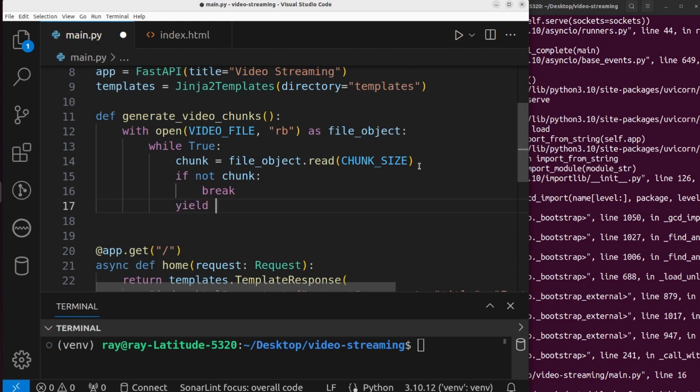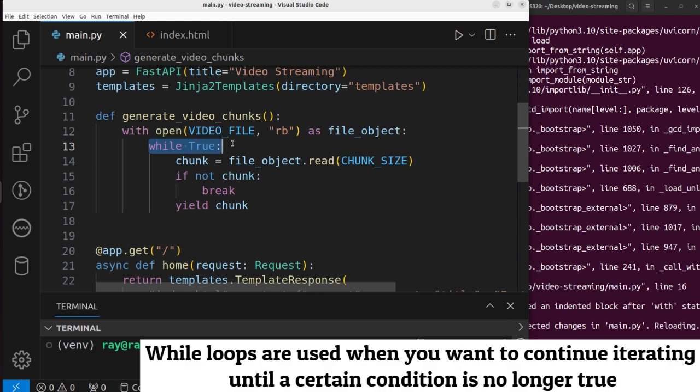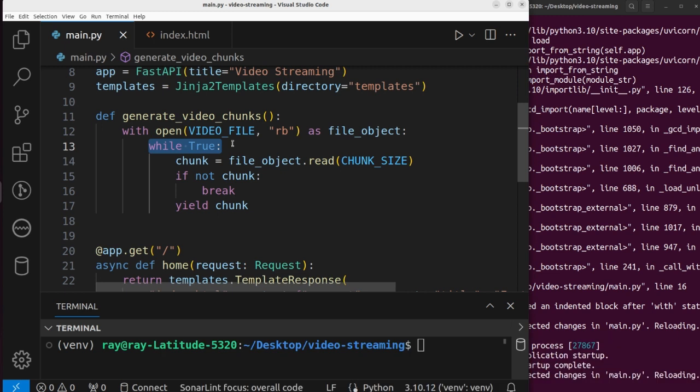Otherwise, we want to yield the chunk. Essentially, you make use of this kind of loop when you don't know in advance the number of times a code block will run. This code block is going to run forever if you don't break out of the loop. If not chunks, this means when an empty string is returned, which marks the end of the file. Lastly, you want to send the chunk read to the caller of the generator.